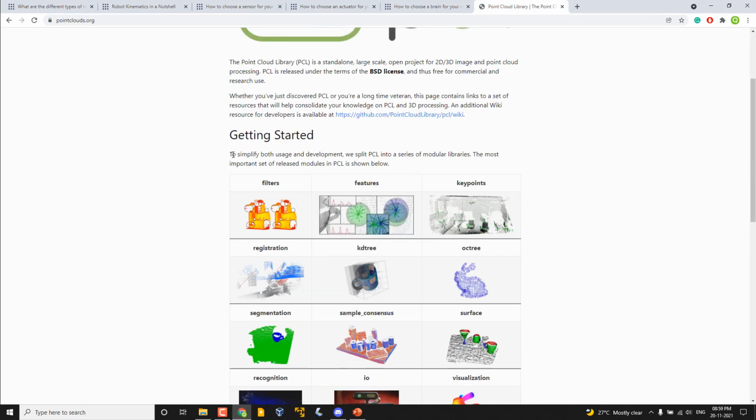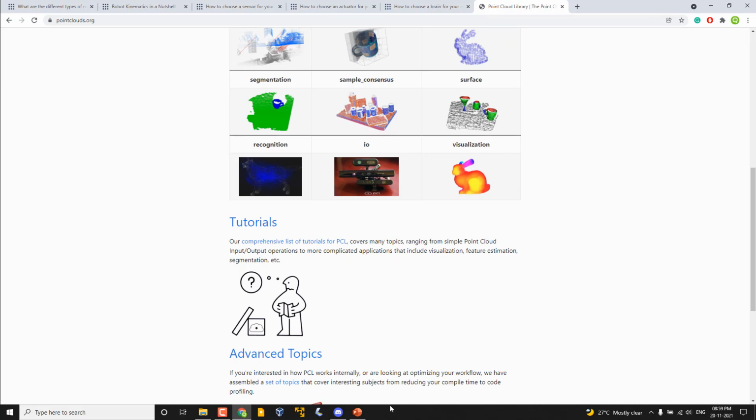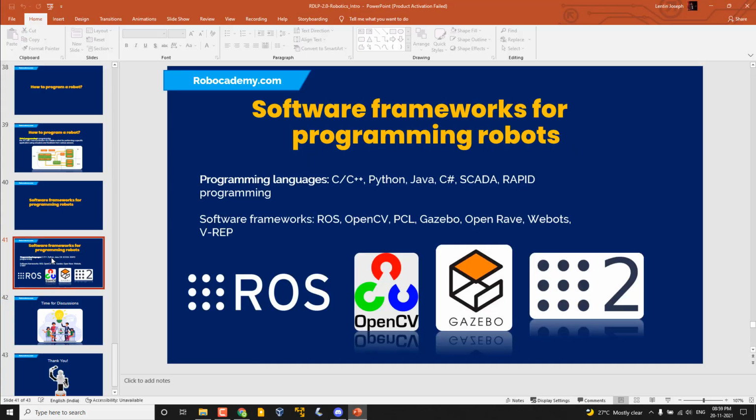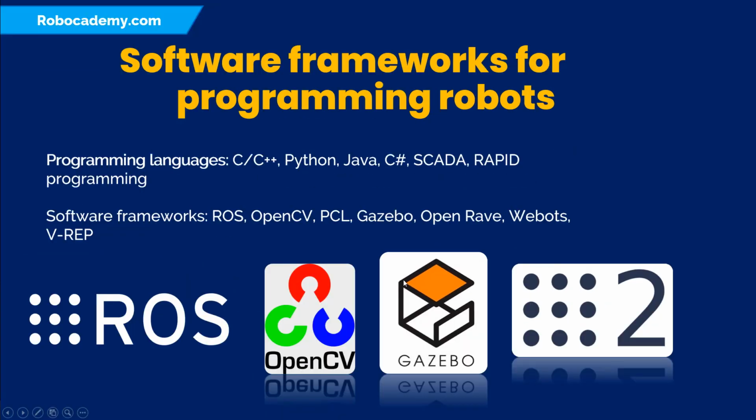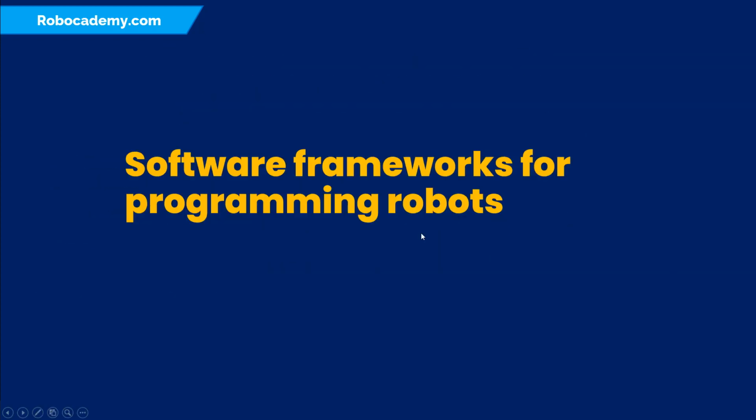These software frameworks are useful while programming your robots. In our course we will discuss all this stuff like ROS 1, ROS 2, OpenCV, Gazebo, PCL, and all this stuff. So this is what we are using mainly for the programming part.